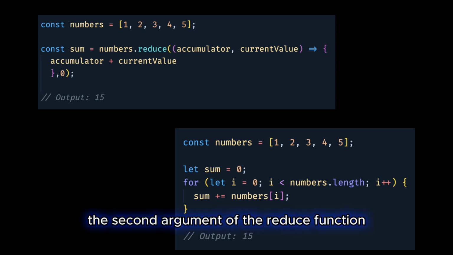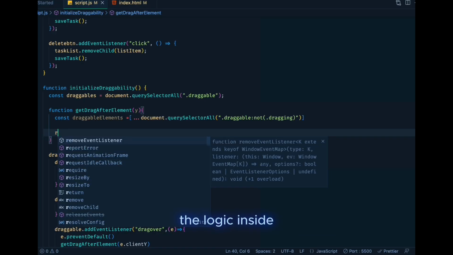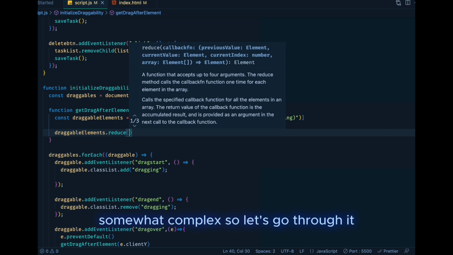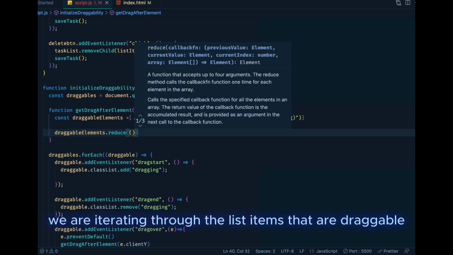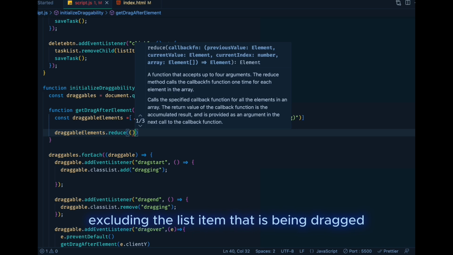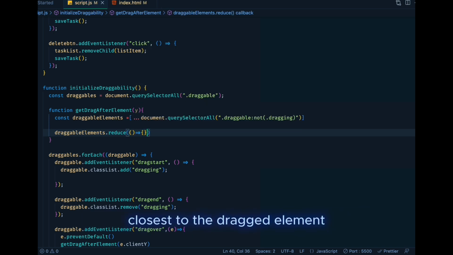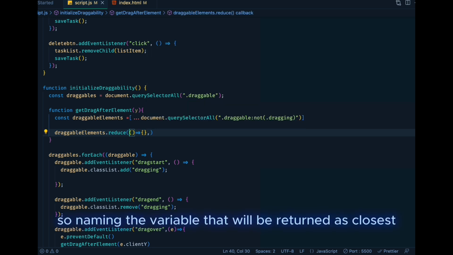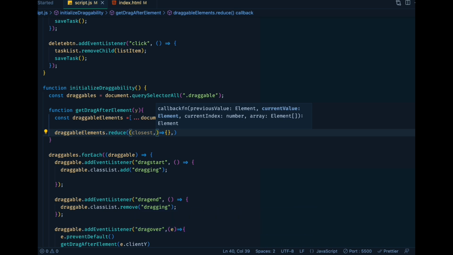The second argument of the reduce function is the initial value of our accumulator, or the value that is to be returned. The logic inside the reduce function we are going to use is however somewhat complex. So let's go through it. Here we are iterating through the list items that are draggable, excluding the list item that is being dragged. Our goal is to find the list item that is closest to the dragged element. So naming the variable that will be returned as closest, and the iterator is named li.